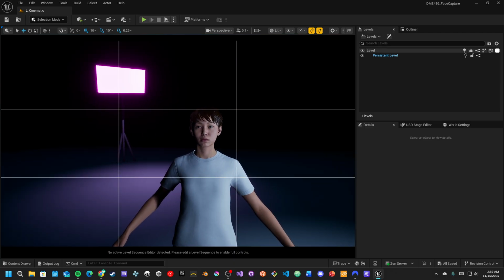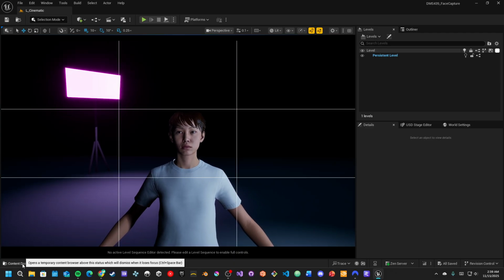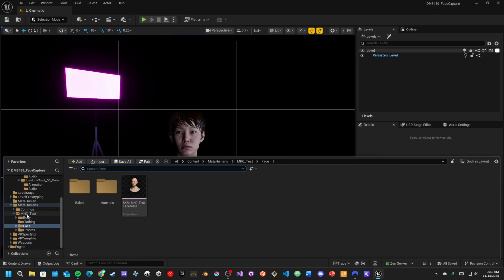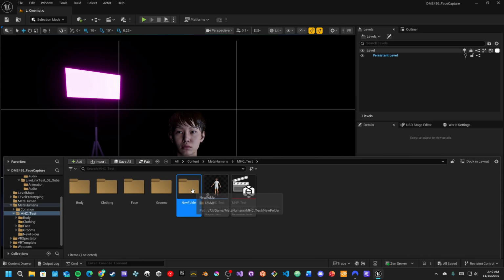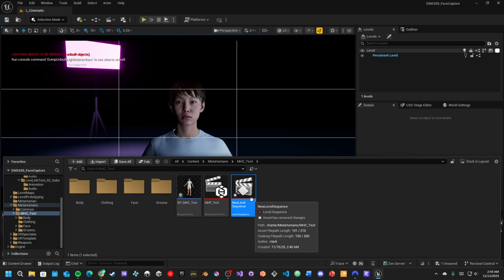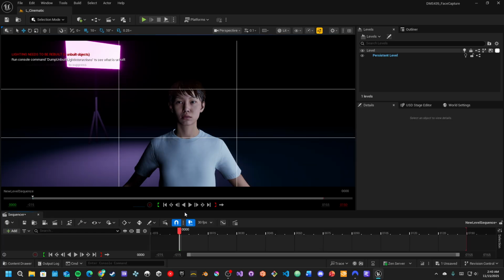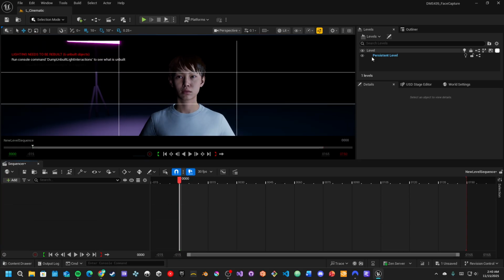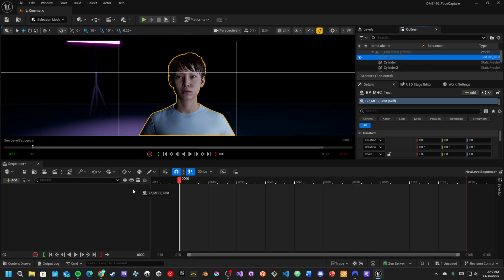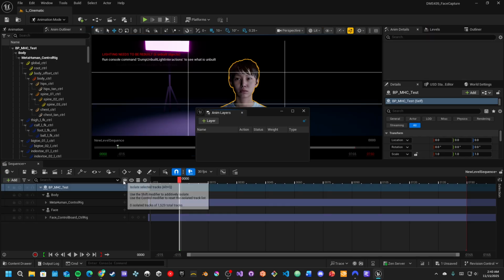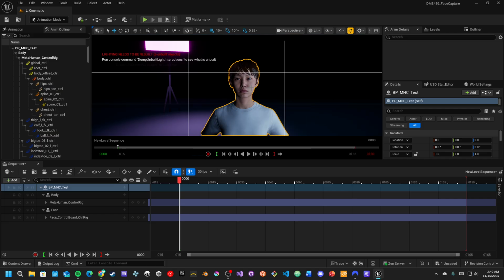Okay. So this is my metahuman. If I open her up and create a new, not a folder, that's not what I want. Delete folder, create a new level sequence. Open it up, close my content drawer. I'm going to drag in the metahuman, which will be this one right here, into the sequencer. It'll populate. Hopefully, there we go.